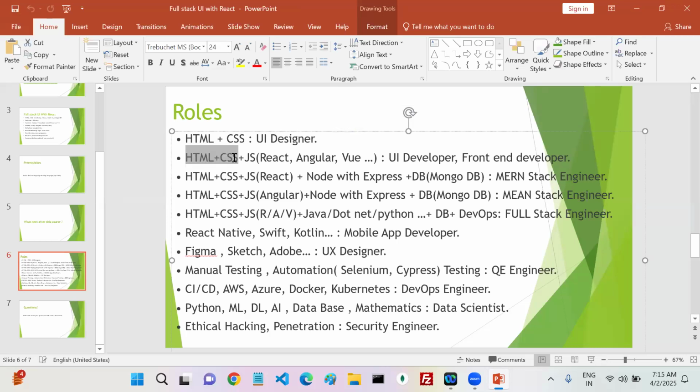With HTML and CSS, you have knowledge of JavaScript. On top of JavaScript, there are some libraries and frameworks. I have an idea of React or Angular or Vue. That means you know HTML, CSS, JavaScript, and on top of JavaScript, libraries like React, Angular, Vue. Then your role in the industry is like UI developer, front-end engineer, or front-end developer. You can apply for this particular role.